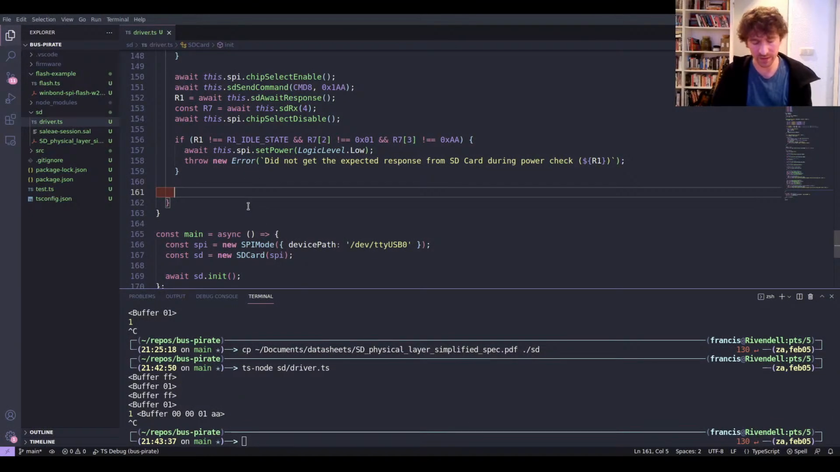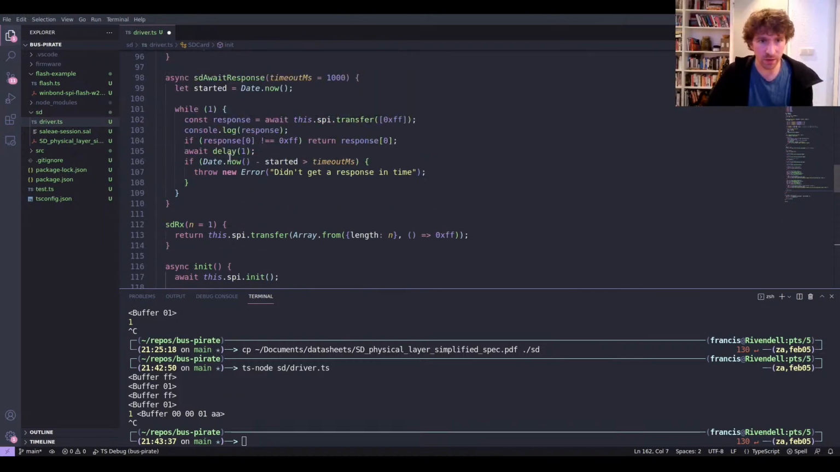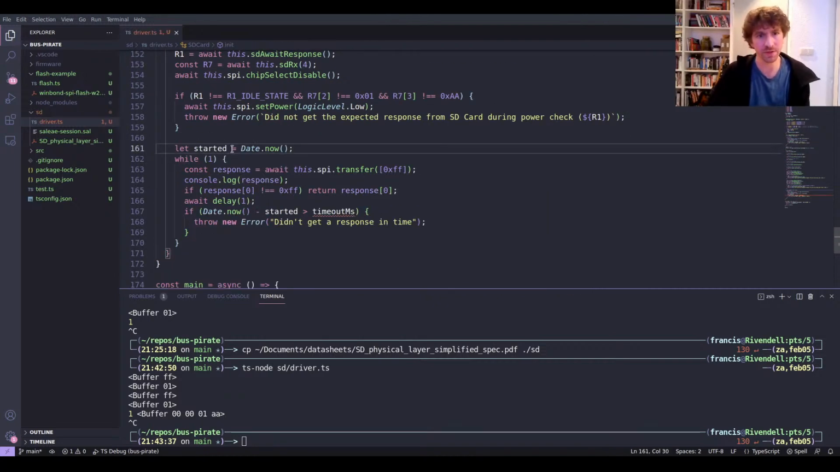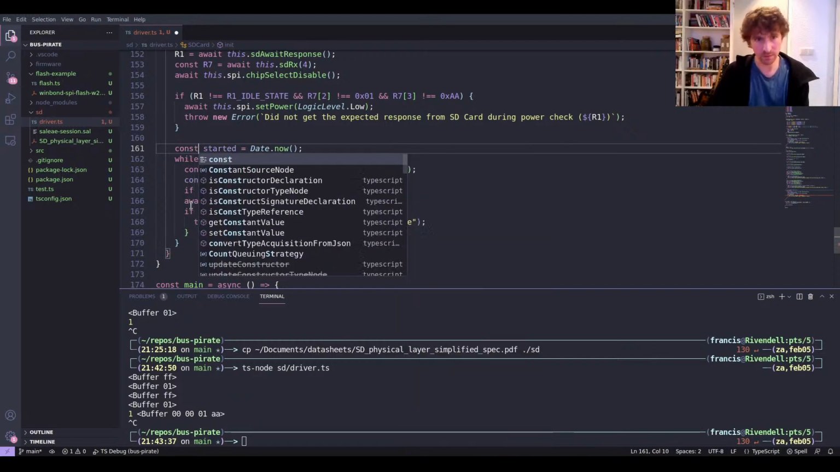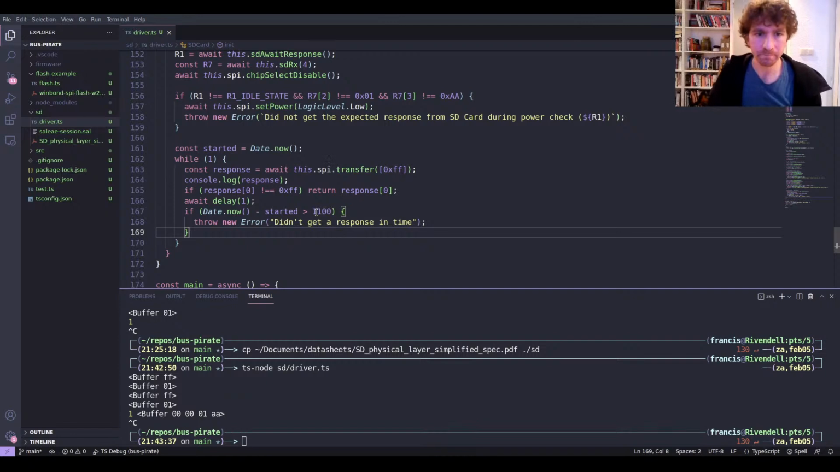Alright, so how are we going to write this? Well, let's just set up the loop first. So let's do a while 1. I'm actually going to mostly copy the code out of our SD await response, but we can't use it exactly, so we'll make this one custom. We'll have our started. I guess started doesn't need to be a let. And if it takes more than 1,000 milliseconds, let's give it a little longer in our case. Let's give it like 1,100 milliseconds during init. So we'll distinguish that.